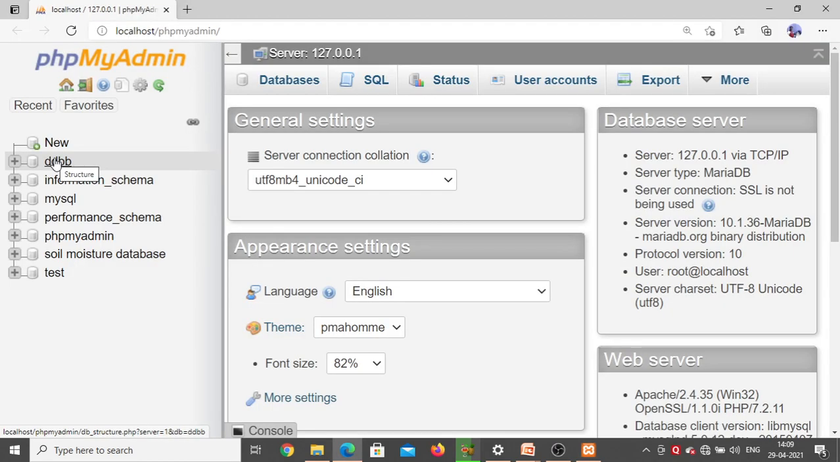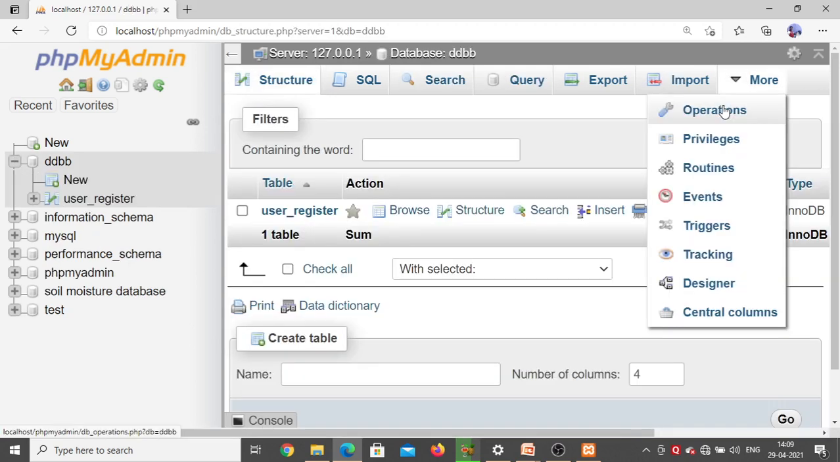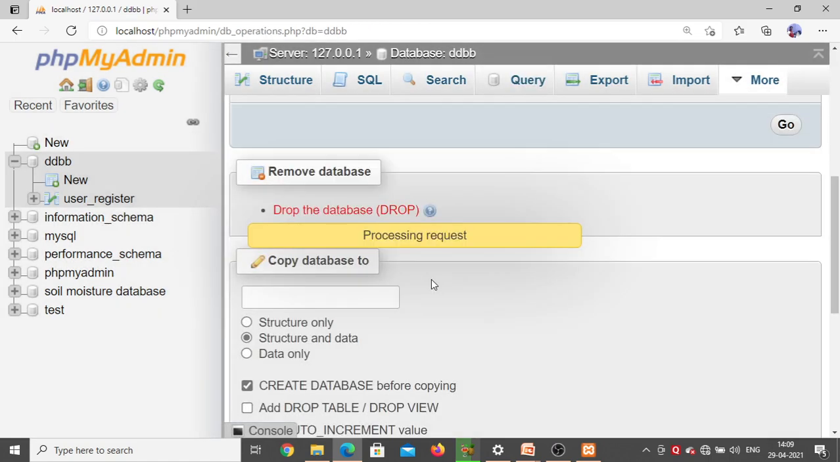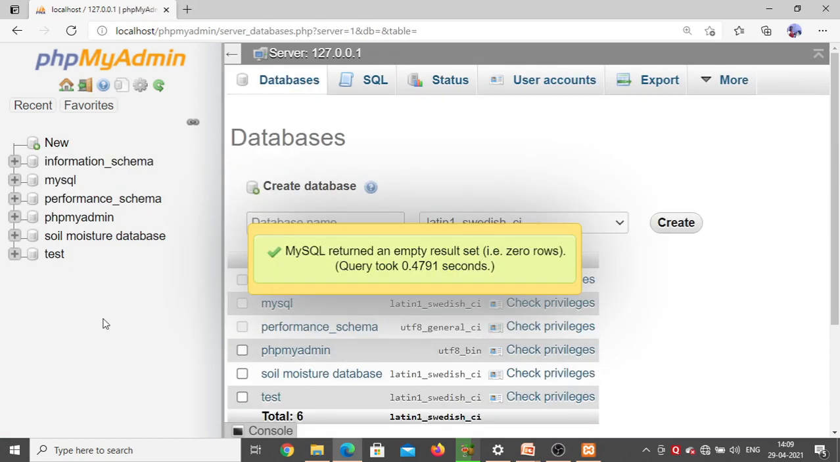In my system I have already seen the output, so there is already a database present, named ddbb. I will drop this one and show you again how to add it. Just go to Operations. You can observe here, Drop the database, click on drop. This is just to delete this one. In case it is present, I am showing how to add it on my system.